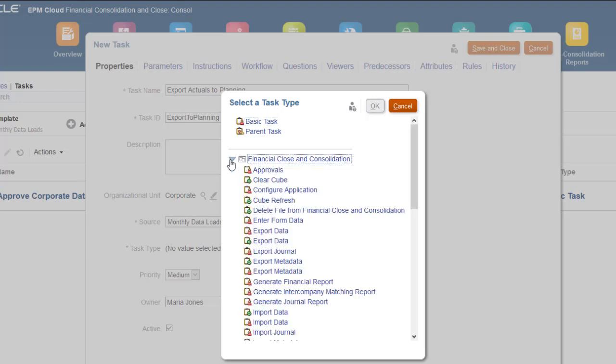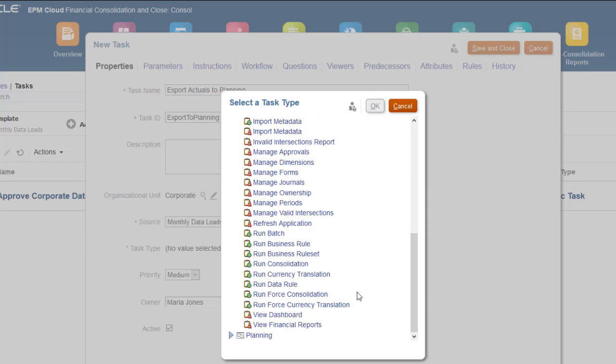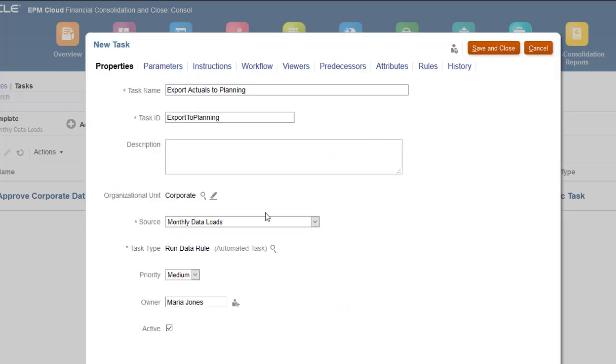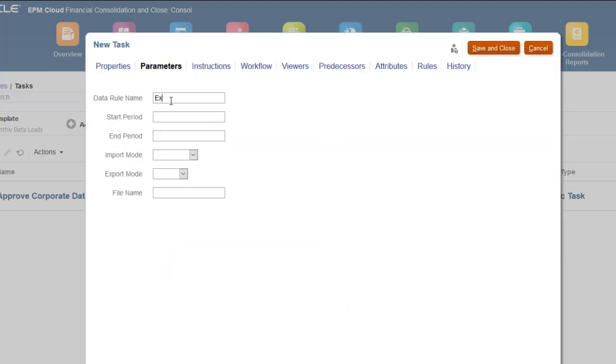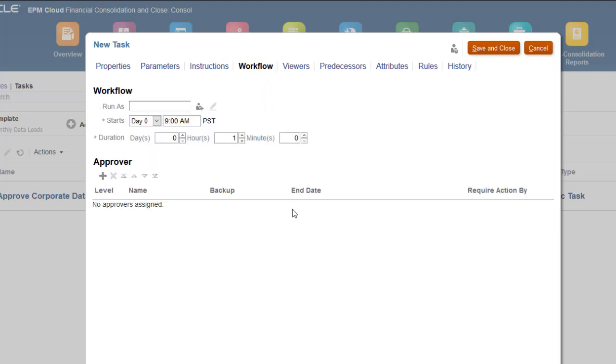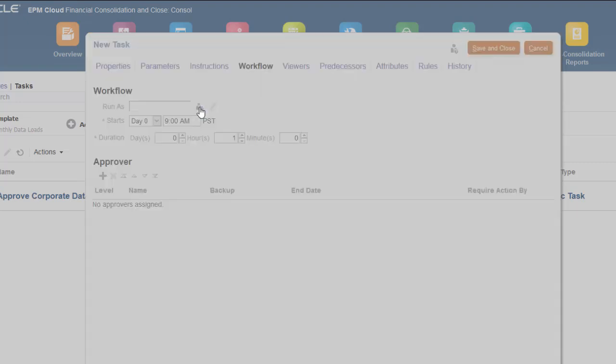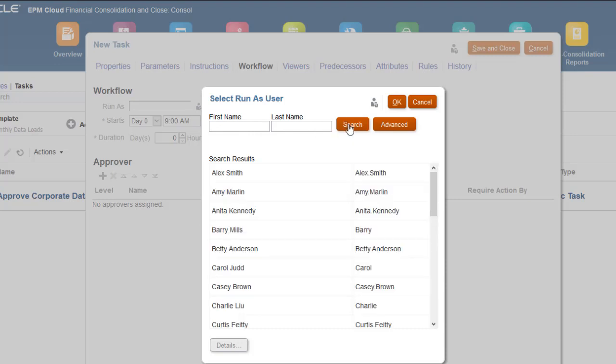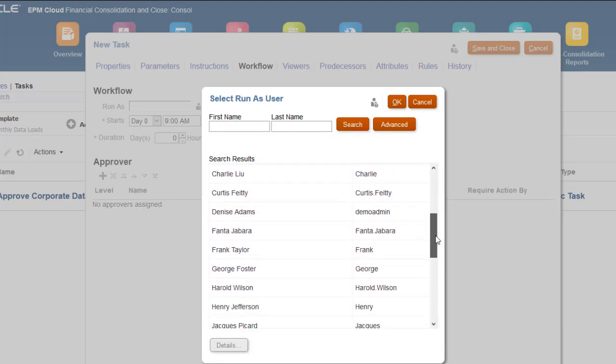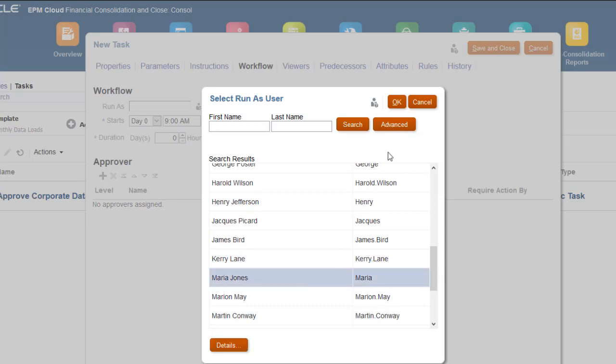I want to create an automated financial consolidation and close task to run a data load rule. Automated tasks display a gear icon. On the Parameters tab, I'll provide the information needed to run the data management data load rule. For start period and end period, I enter the data management period keys. On the Workflow tab for automated tasks, you use the Run As field to enter the user login ID to be used to perform the task. The Run As user must authorize the task before it will execute.